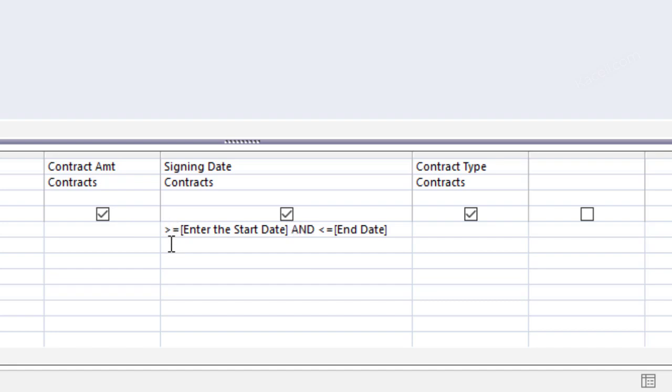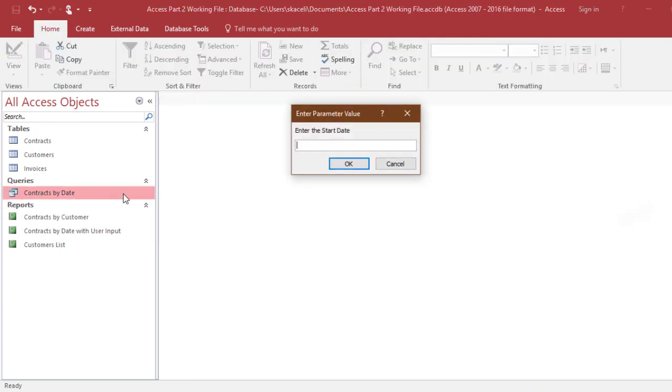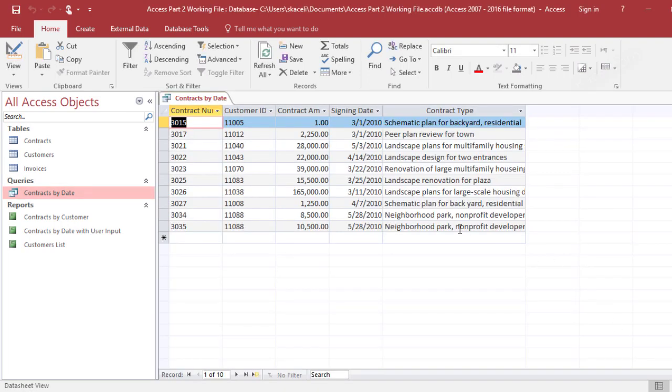Now here we are saying we want anything greater or equal to the start date and anything less or equal to the end date. Then we save this by clicking on the Save button here on the top. We'll close the query and then run it again. Now it says enter the start date, and we enter 3/1/2010. Of course, it has to fall within the range of data that you have in your table. We enter also the end date, 5/28/2010, and notice the system displays the data that falls within those parameters.